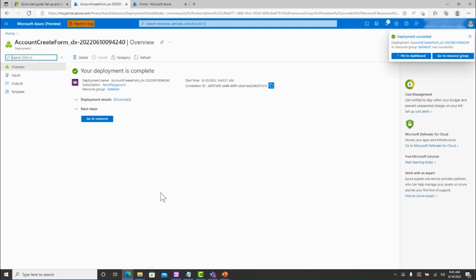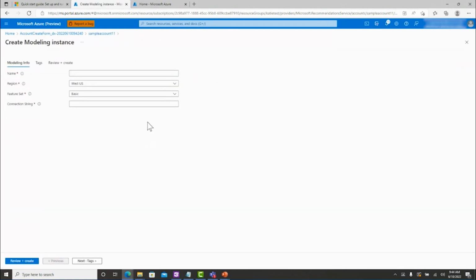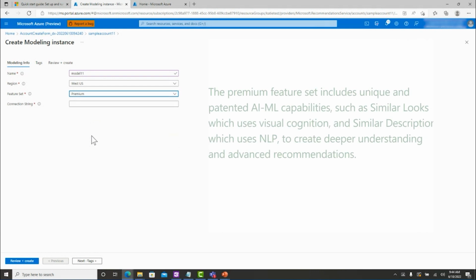Once your intelligent recommendations account is created, we will set up our first modeling instance. Select the modeling section from the left menu, click create, and give your modeling instance a unique name. Please only create one model per account. After selecting a name, decide which type of feature set you would like to use for your model. The standard feature set includes all of the basic features plus picks for you, and premium also includes shop similar.